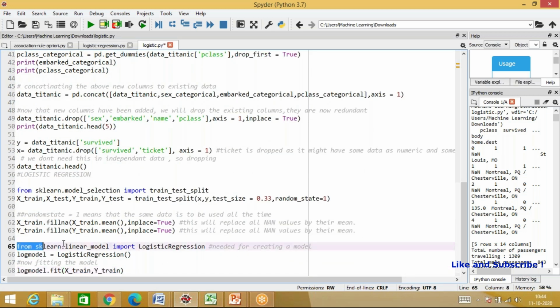Now from scikit-learn.linear_model, scikit-learn has all these models that we use, linear models, because of the straight line behavior. Linear regression and logistic regression, both are part of this particular module. Import LogisticRegression. So this is the class which is going to get the job done for me. What I'll do is create an object of this class. logmodel is equal to LogisticRegression. logmodel is an object of class LogisticRegression.